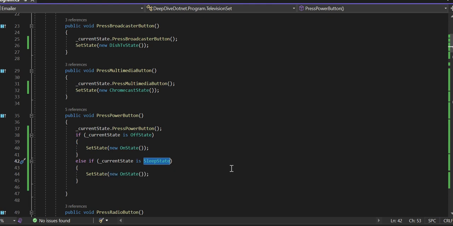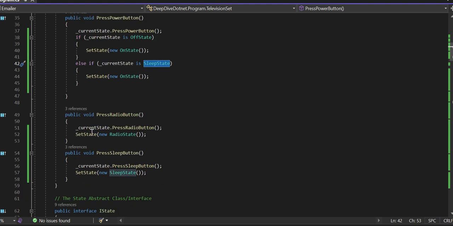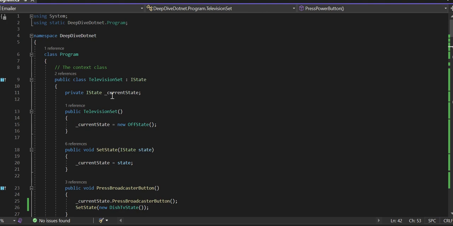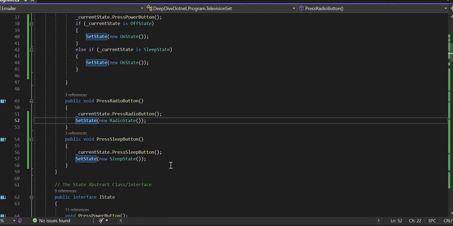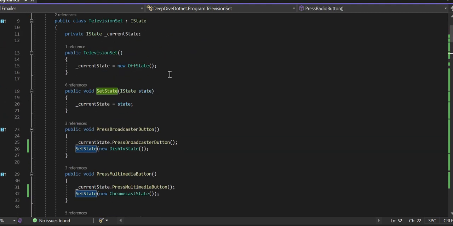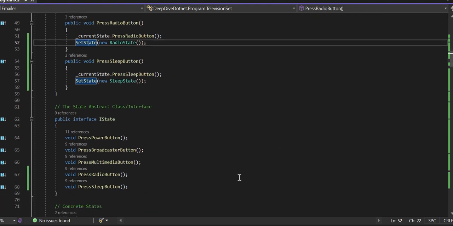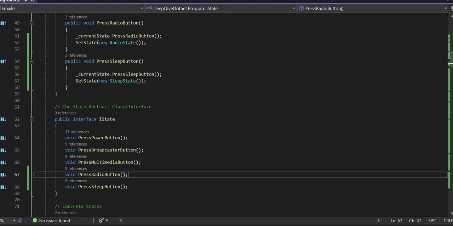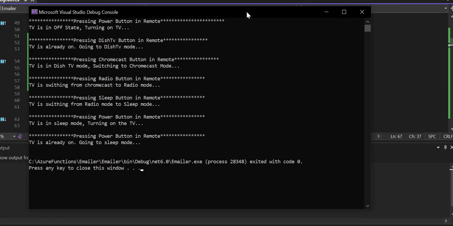So I have put an if condition over here. If it is off state, turn on. Even if it is sleep state, turn on. Okay, and then for the radio, the moment you start the radio, the current state of this TV will switch to radio state. That's what I'm doing using the setState method over here, which is this method setState. Whatever state you pass, it will set over here. Okay, very simple implementation. So I will run this program. Let me show you the output.